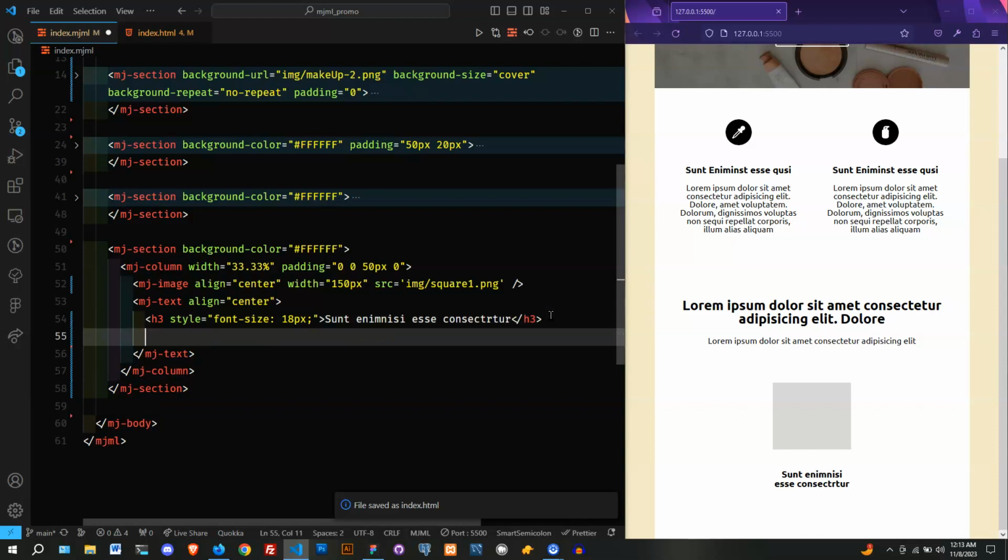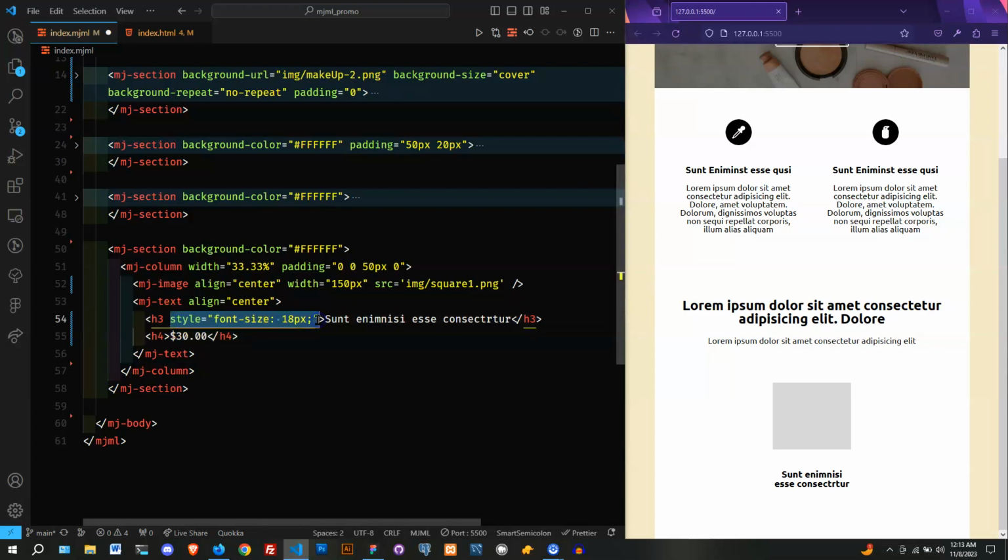Beneath it, we're going to add the price. We have it for $30. Let's do some font size in this. Make it a little smaller. Let's make it 16.